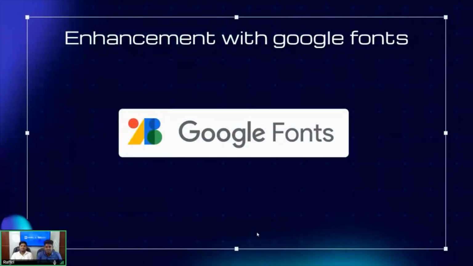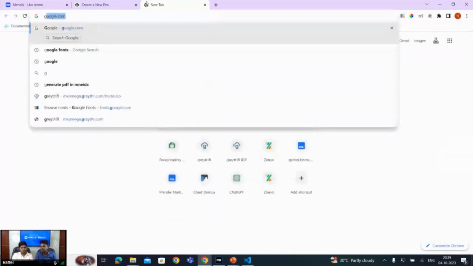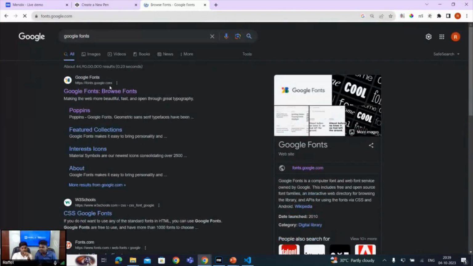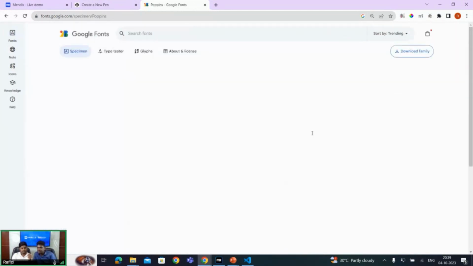We have one more nice feature provided by Google, namely Google Fonts. We have enhanced our Mendix app with our preferred font styles. Let's look at some simple steps to import the code into our CSS file. Let's open Google Fonts in Chrome. Here you can see the different font families. I am going to choose the Poppins family.